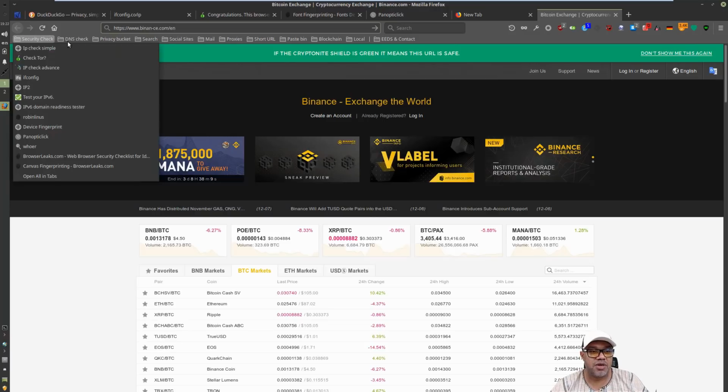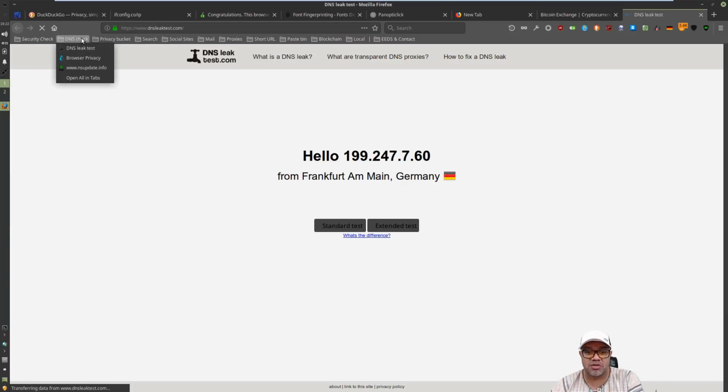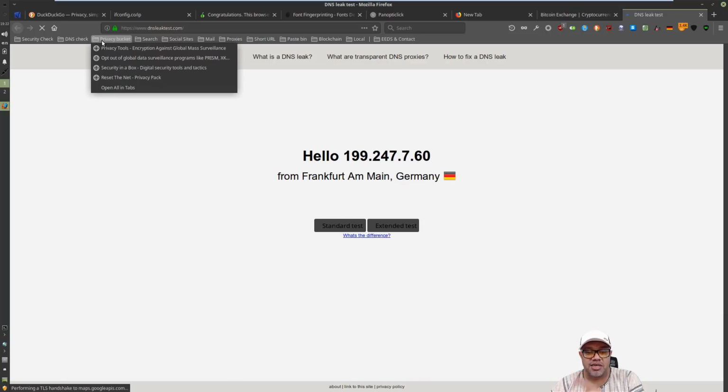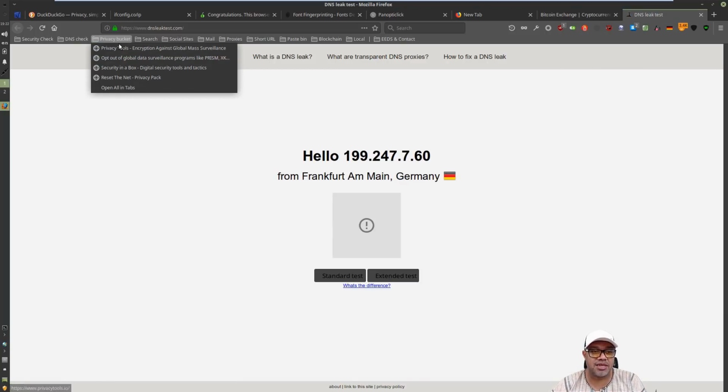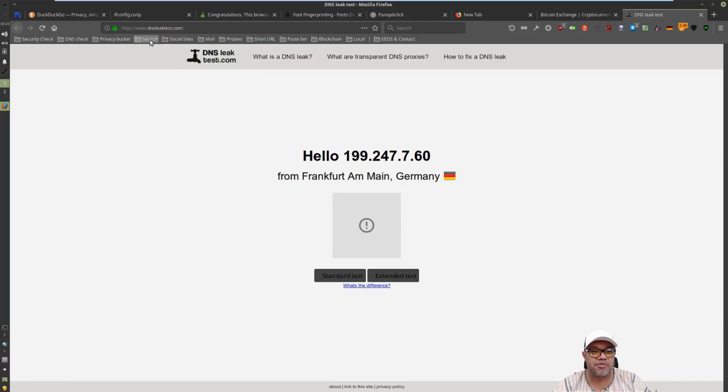Okay, what do we have here, Warith? We have a security check website. We have DNS check. We can check if your DNS has been leaked. Can Kodachi protect me from DNS leakage? Yes, it can. That's why I check through it. There is a privacy bucket, which I added recently. It will have all the websites that talk about security, and all those websites have a list of security tools that you can make use of.